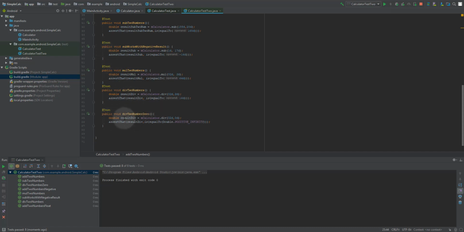Now let me show you something here. This div two numbers here, in this case we are giving it a 0. That actually means that it's going to give positive infinity or negative infinity. So we want to check whether it's giving a positive infinity or negative infinity. As you can see, Double.POSITIVE_INFINITY. So is it equal to positive infinity? Maybe yes, and then it works, div two numbers. So that's about that. That's pretty much it.